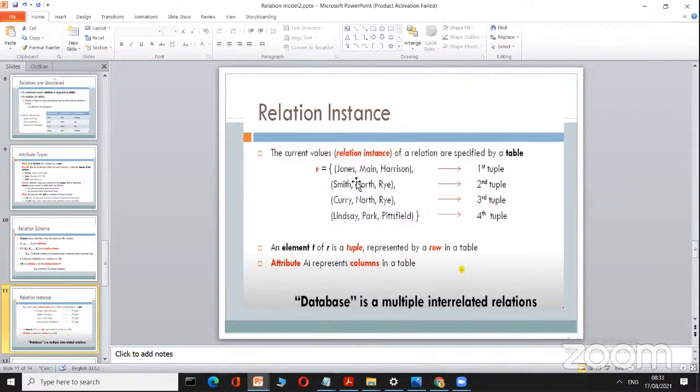Any element t of r is a tuple. This is a tuple, represented by a row in a table. This is the total relation. Now these are the current values available. The current values mean the tuples. Tuples mean the rows. If you consider a table, the rows are considered as the tuples. Attribute Ai represents a column in a table.